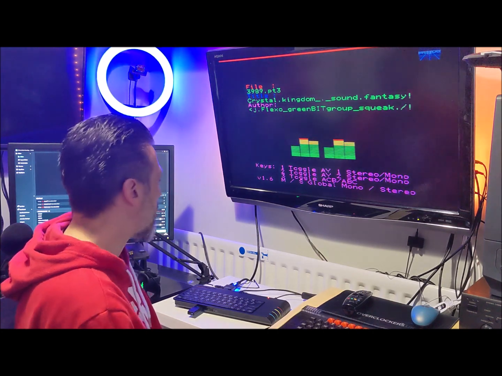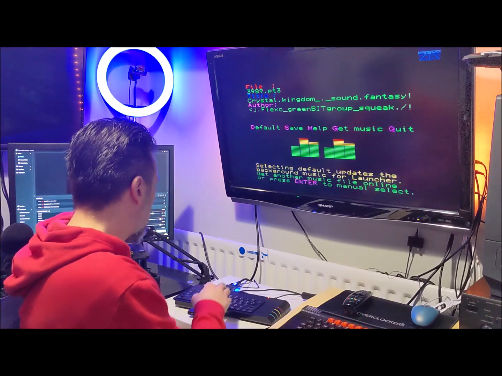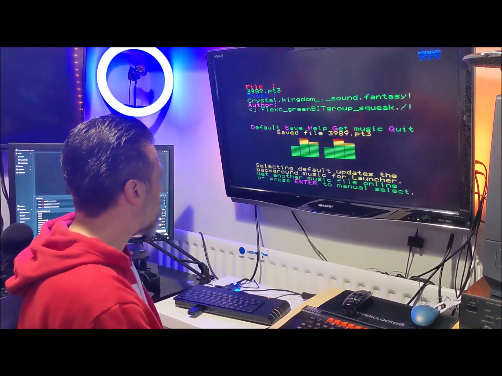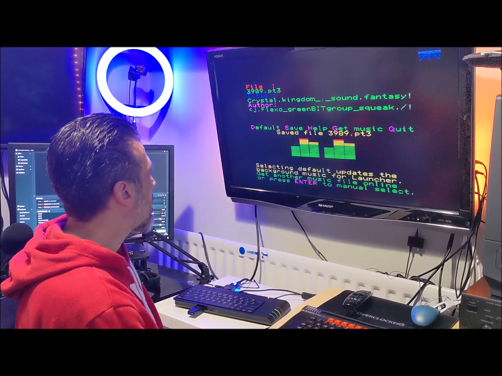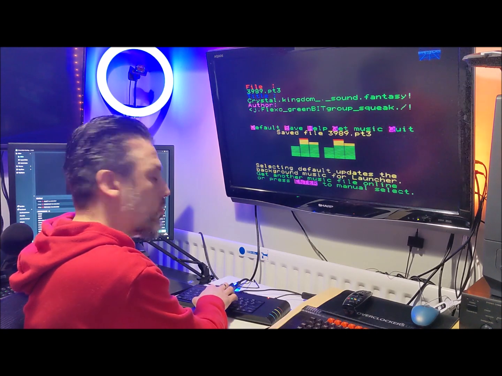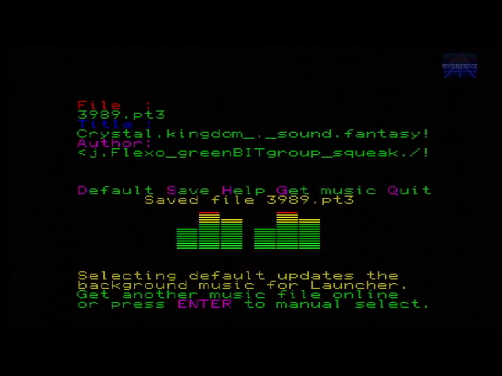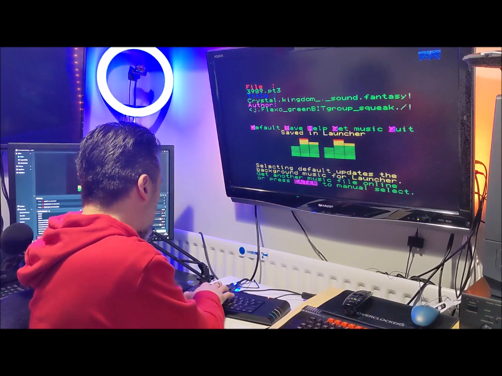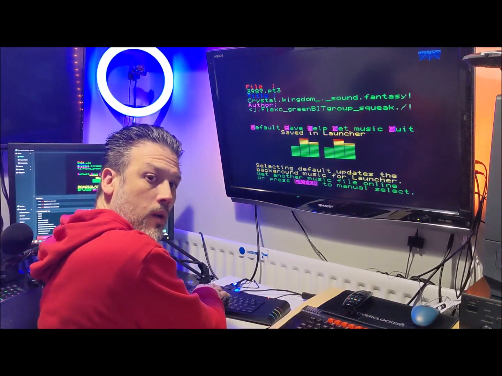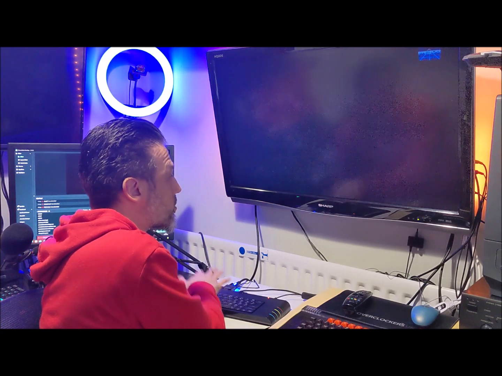Quite like this one. So what I'll do, press space, we'll save it, I'll press an S, and then we'll press D for default. And then we'll quit, and now we should have that music when launcher starts.